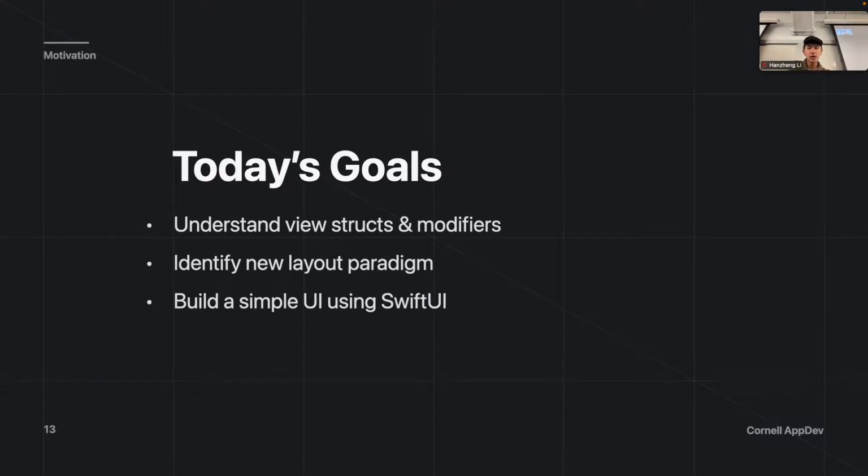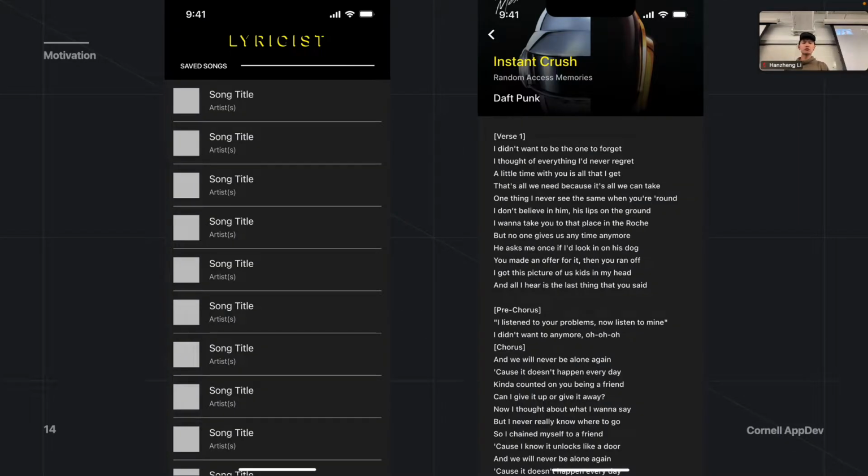Our goals for today are to understand the structs and modifiers that go along with constructing views, and to identify how to lay out things under the new paradigm. And we're going to end up building a simple UI using SwiftUI. This is what it's going to look like. I mocked up a ripoff of Genius, the lyrics app, to work on today. This is going to be what we build in the demo.